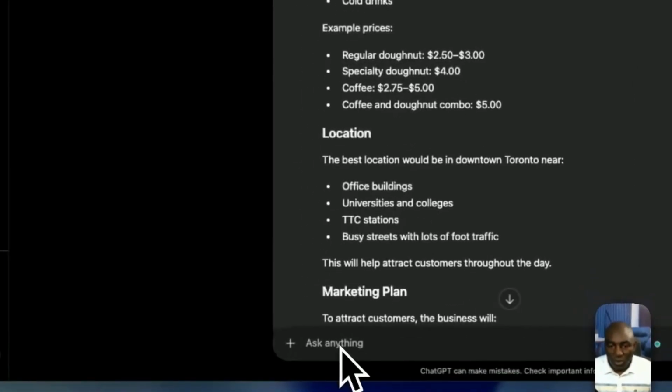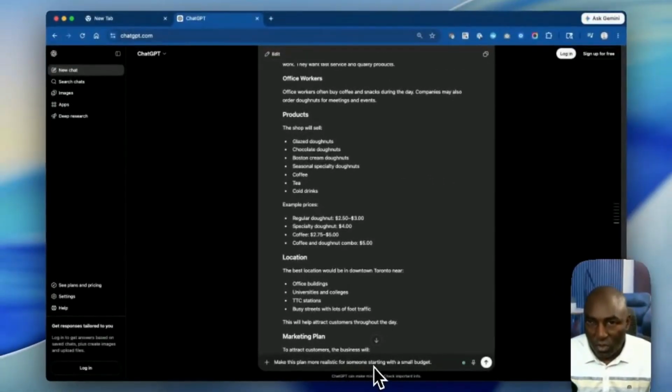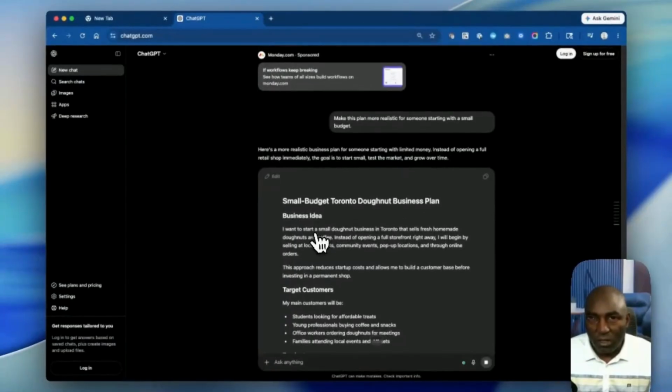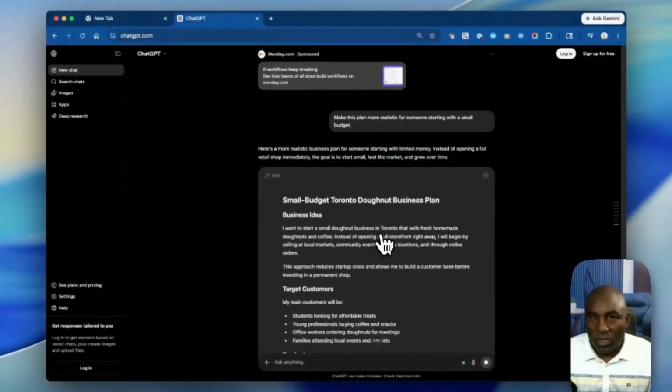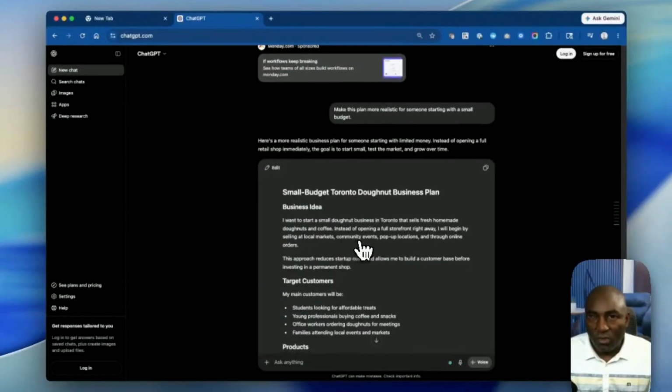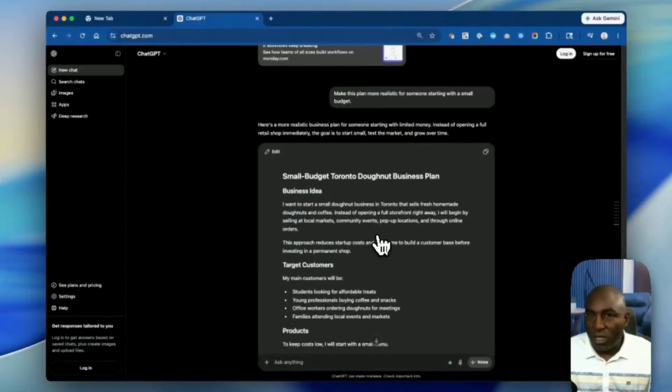Let's say you have a small budget and you want to improve upon it. Say, make this plan more realistic for someone starting with a small budget. Maybe you want to start with a small budget. You improve the plan: small budget Toronto donut business plan. I want to start a small budget business in Toronto that sells fresh homemade donuts and coffee instead of opening a full storefront right away. So it gives you that opportunity to improve upon it, right?